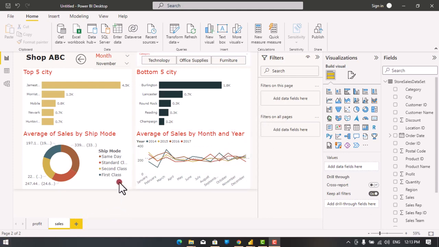Today we'll be moving into a new Power BI service, which is Power BI mobile, and we'll be seeing how we can convert the report we have on our screen into a mobile usable report.